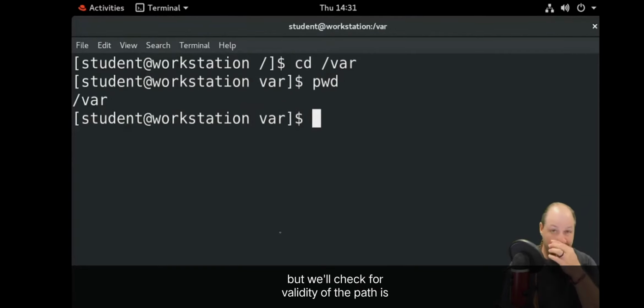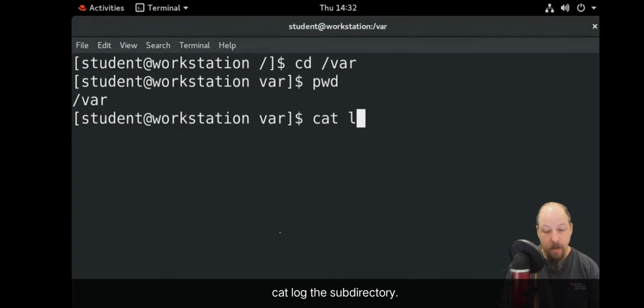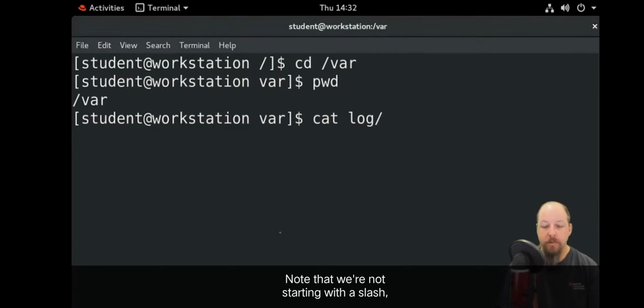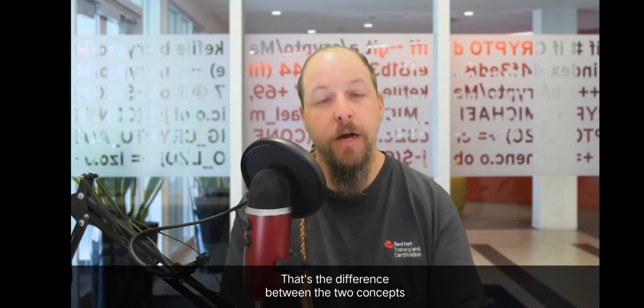To perform the same work of the cat command, which we know will give us a permission error, but we'll check for validity of the path, is cat log, the subdirectory. Note that we're not starting with a /, but merely declaring the subdirectory in our current working directory, and then the messages file. That's the difference between the two concepts of absolute path and relative path.